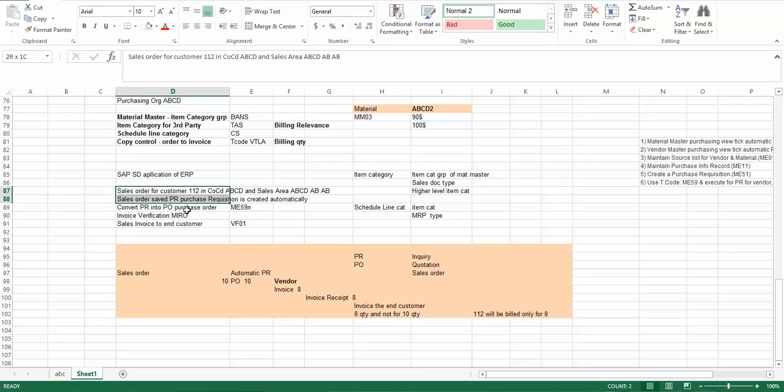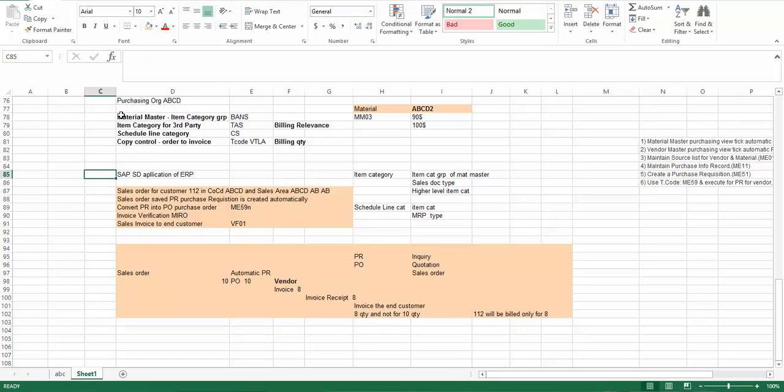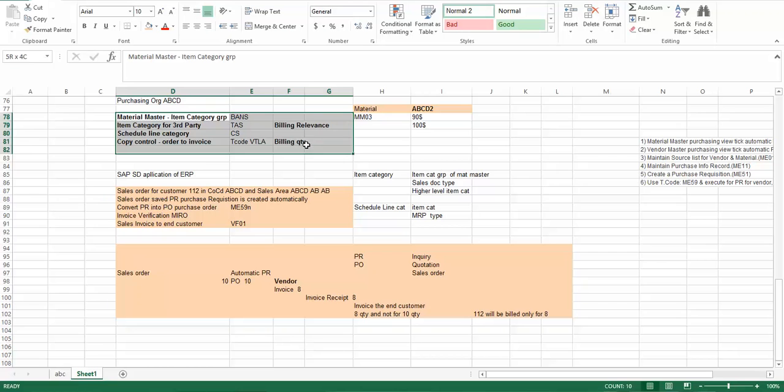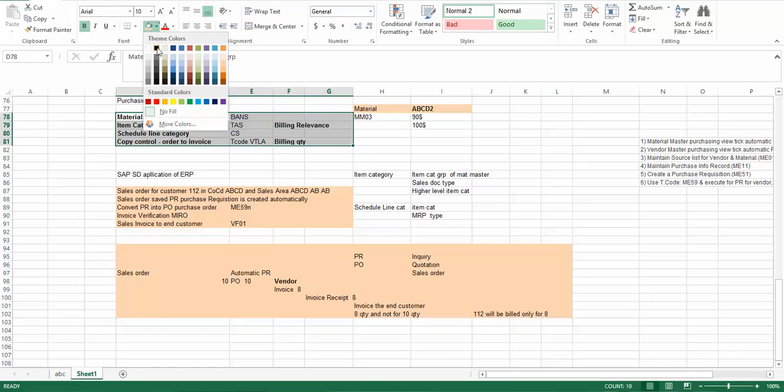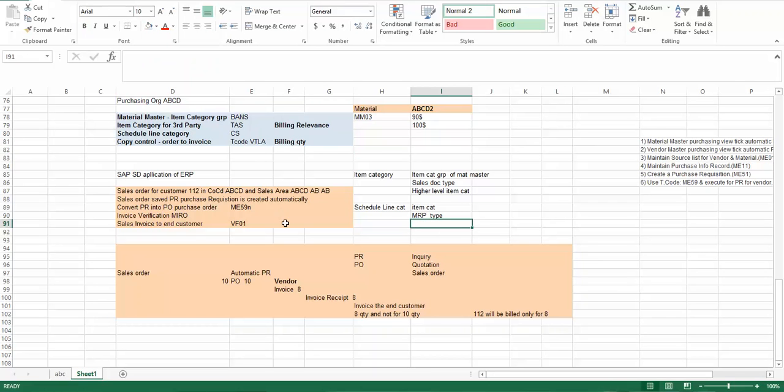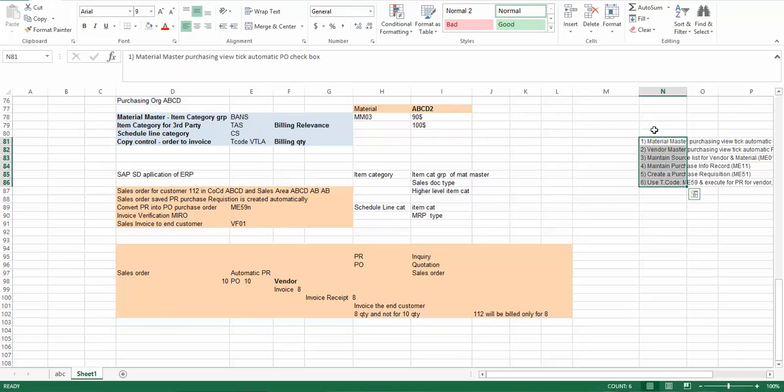Alright, so I'll just mark this process in a specific color. I'll mark this with some other color. So these are the things you've got to take care of. These steps I have mentioned in order to create an automatic PO from PR. You could follow these steps.